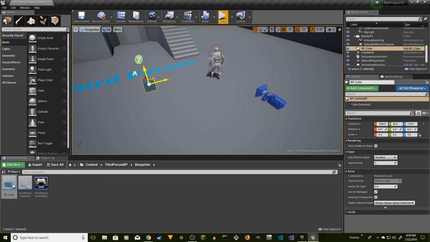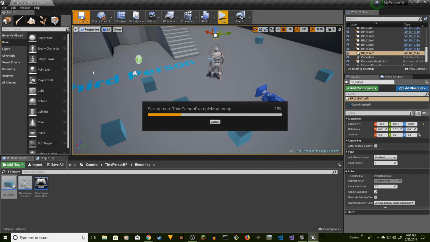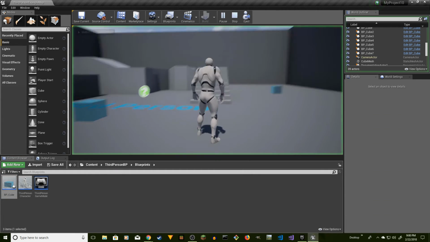So what you're going to do, you will place one, then do Control C if you're on PC, and Control V to paste. So let's copy and paste a couple of them and place them around for the player, and we'll be running around collecting them. There you go. All right, so we have done that.